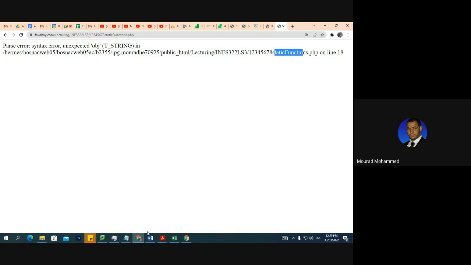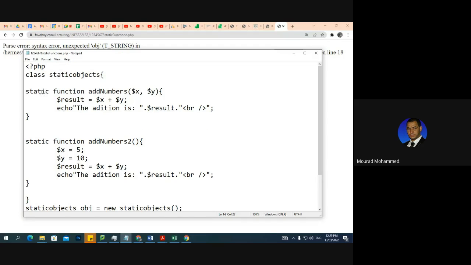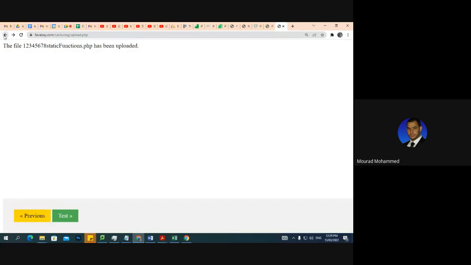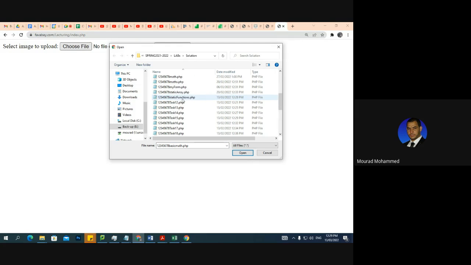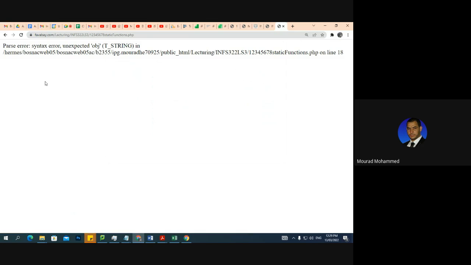What I'm going to do now is just make a small modification to make you feel the effect of this static. This word static, I'm going to delete. I'm going to save now, and I'm going to upload the same file again. No static. Upload. Test. Still parse error.